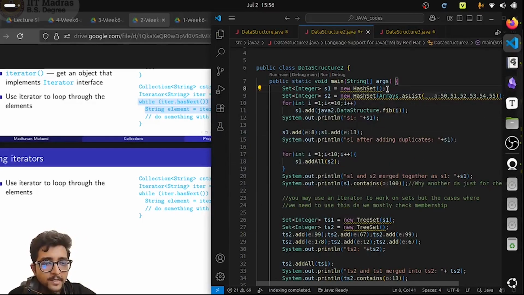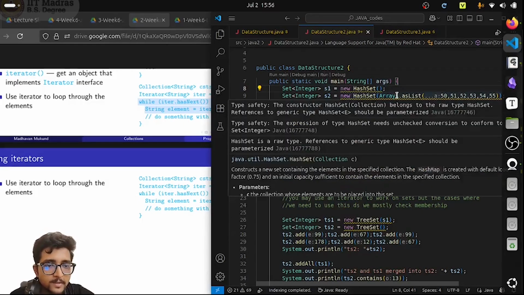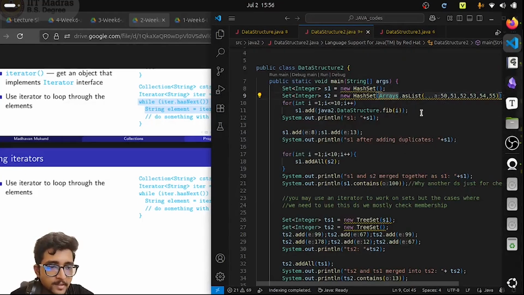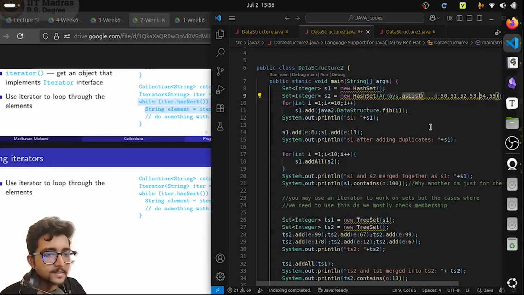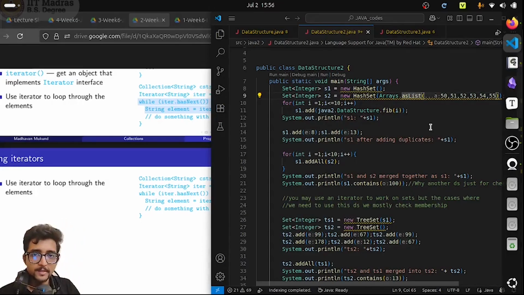Here we are defining a HashSet inside S1, and there are multiple ways to define a hash set. In the second way, we are passing a list using Arrays.asList. You can use Arrays.asList to pass a list of items. Inside the asList method, just put the numbers you want, separated by commas, and it creates a list. Sorry, not an array, a list.